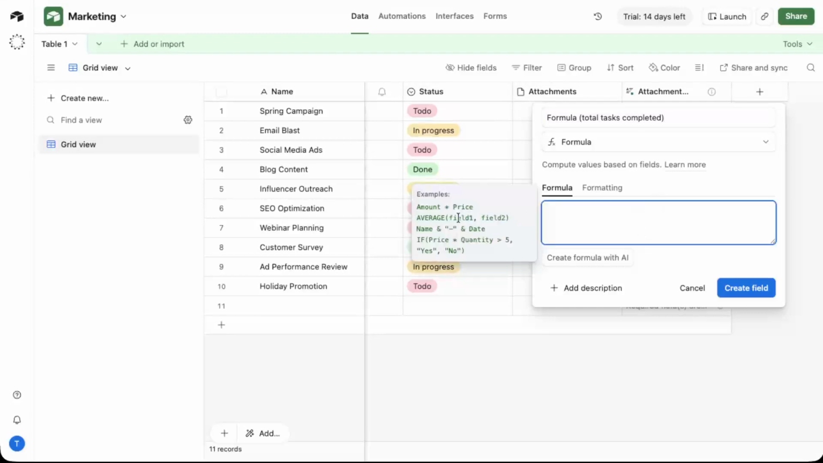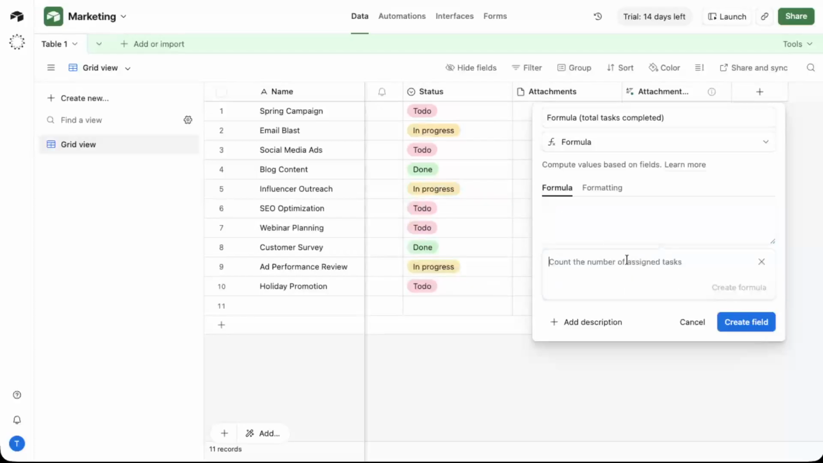If you're not sure how to write the formula yourself, Airtable also offers an option to create a formula with AI. Click on Create Formula with AI. A prompt box will appear where you can describe what you want in plain language. For example, you might type something like count the number of assigned tasks. After you've written your instructions, click on Create Formula.